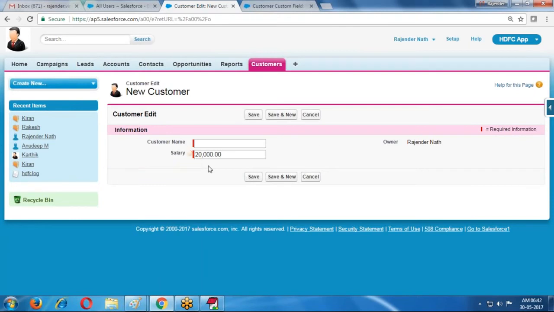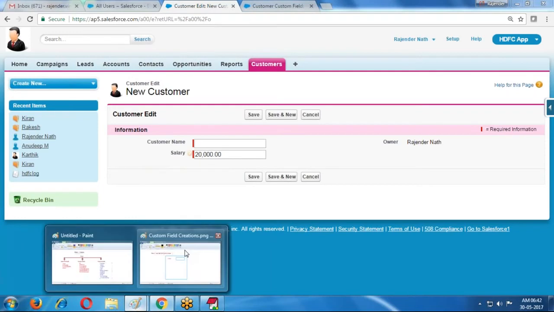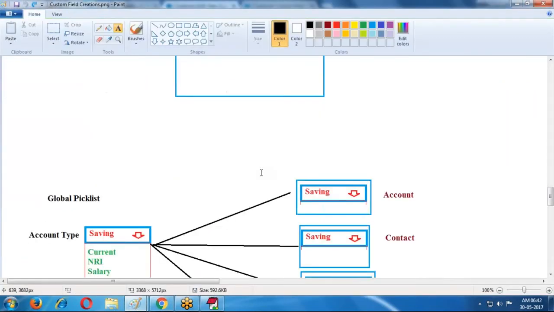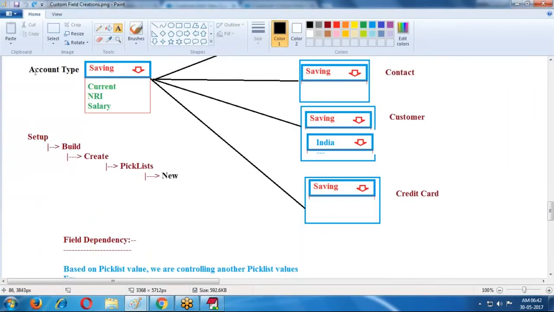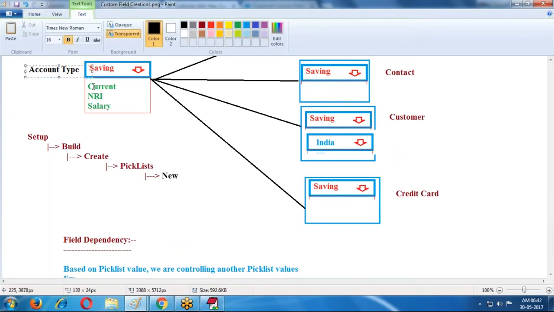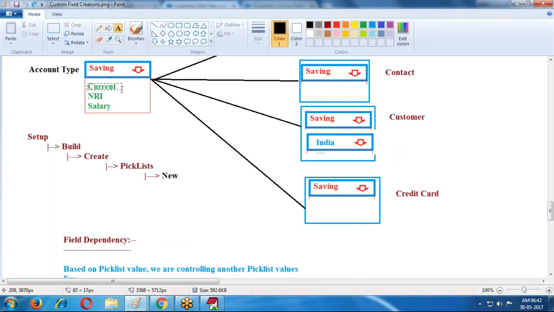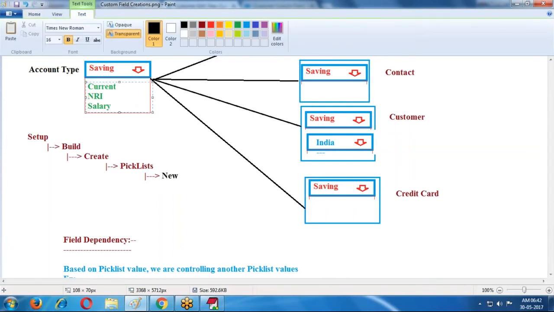Now I require an account type. What is required here? Account type is required. But this account type contains some values like current type, NRI, salary. Like this we require multiple options. In this case we are creating picklist values.